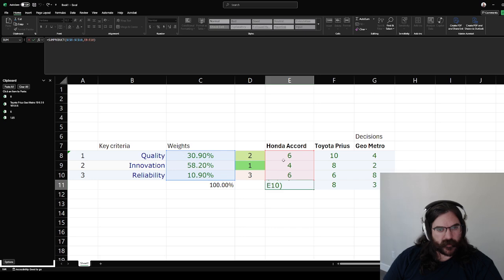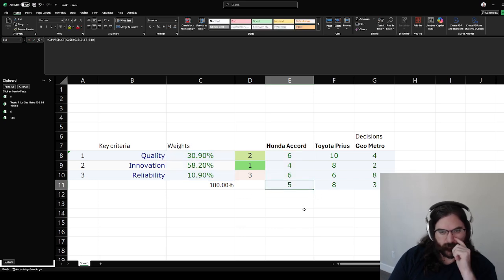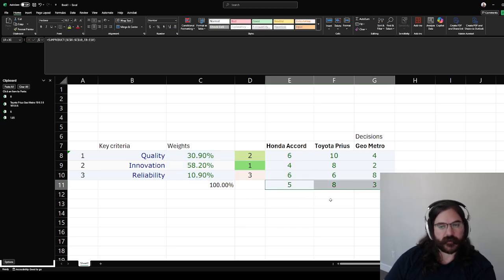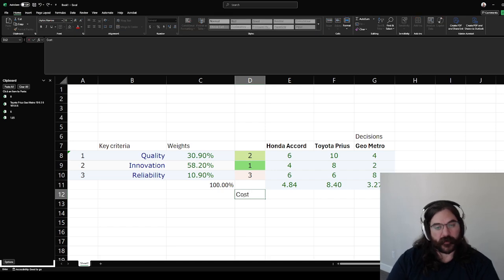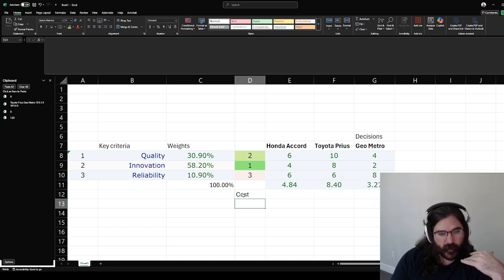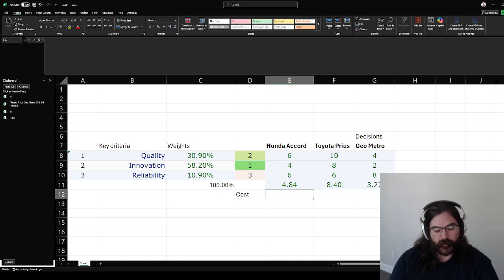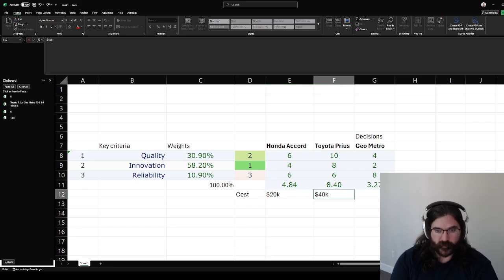Let me just make sure that's calculating correctly. All right, so then we have this score, and we can see how good these cars are next to each other, right? So we're getting a 4.84, an 8.4, and a 3.27. This is where I want to introduce cost. I want to make sure that cost comes back into the decision here. Let's say that, for example, the Honda Accord that I'm looking at buying costs $20,000. The Toyota Prius costs $40,000, and the Geo Metro costs $10,000.